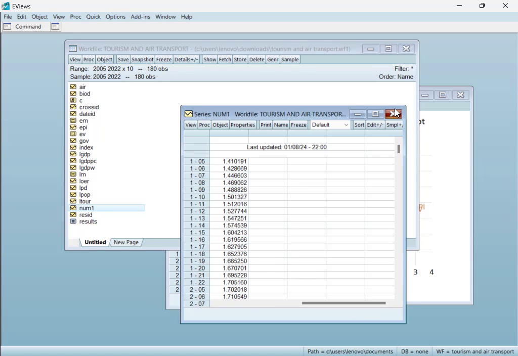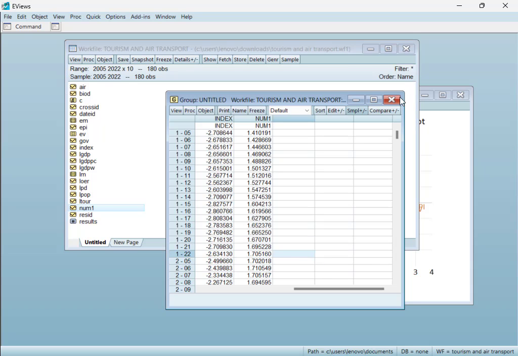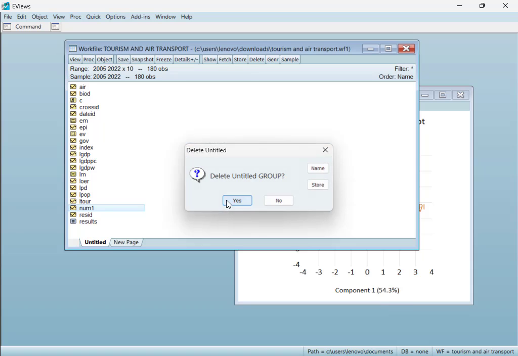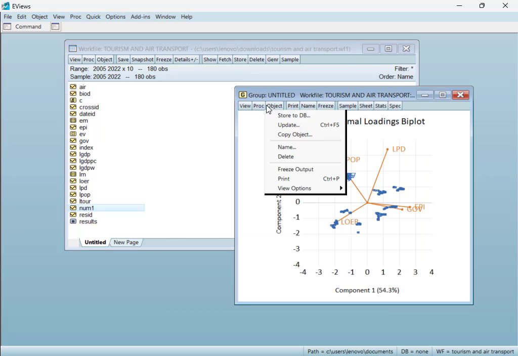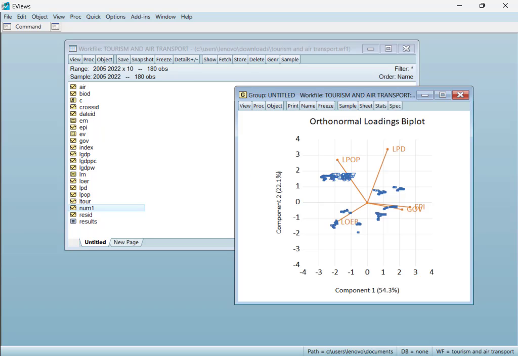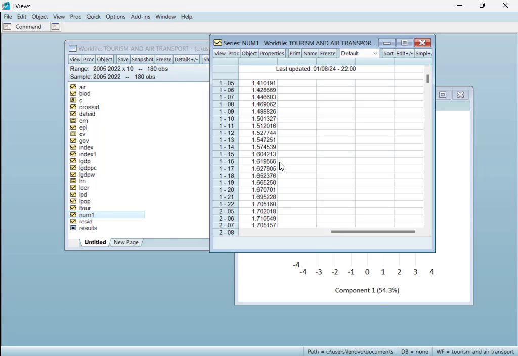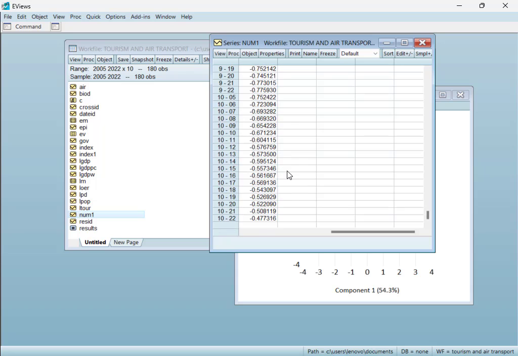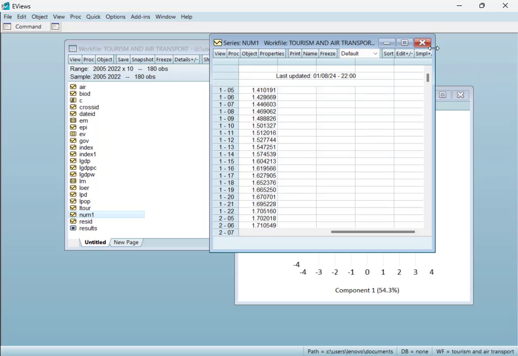Okay, and this is the file already opened. So if I show you, this way you can create the index. The file name was num1 because I used the name index space 1. So the names cannot have spaces. That's why it's stored as num1. So this is the index that has been created using the factor analysis.